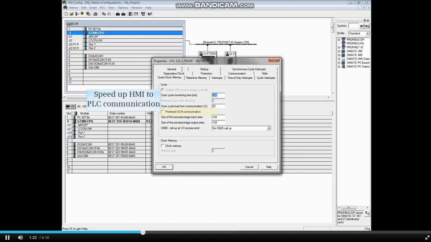Placing a check in the box Prioritized OCM Communication will speed up communication between the HMI and CPU, but does slightly increase the scan time. If the CPU does not support this function, the box is grayed out.